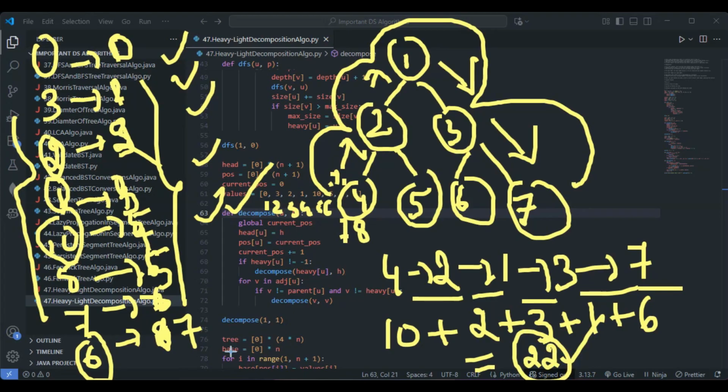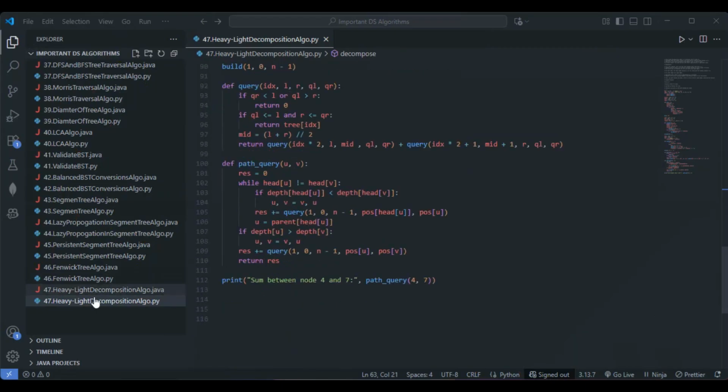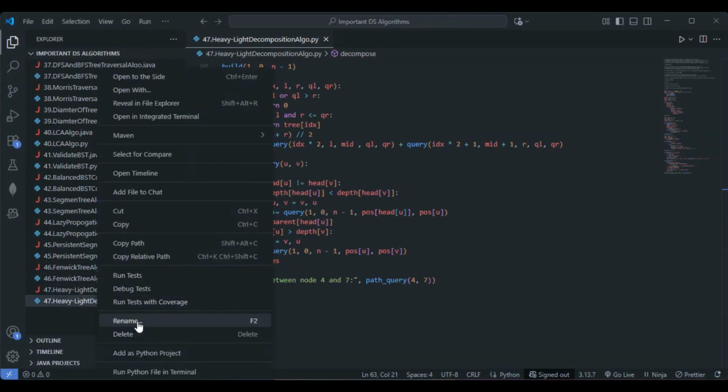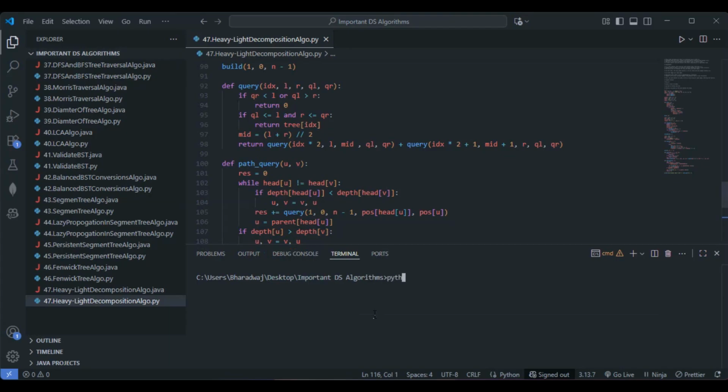So we need to get the output 22 with the example and values that we have considered here, right? So the output that we need to get here is 22 basically. Let's check whether we get the value 22 or not. Just give me a second here. Let's try running the code. I hope this works. Let's see. I'll just press Control J. So let me give here Python heavy light decomposition algo name dot file name dot py.